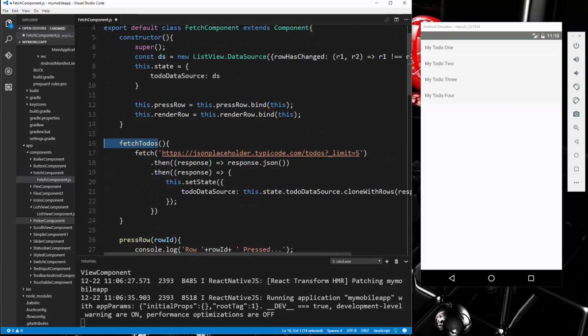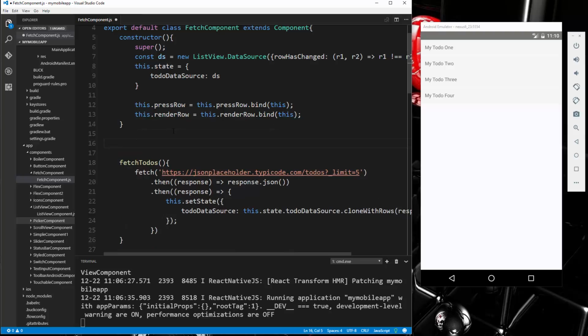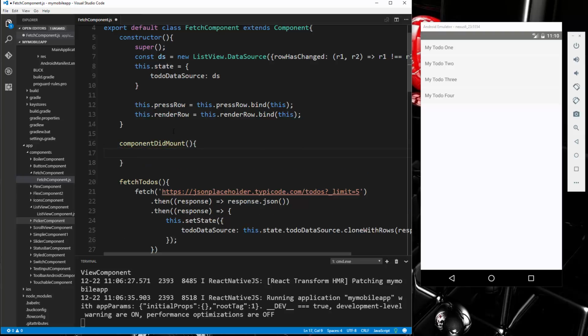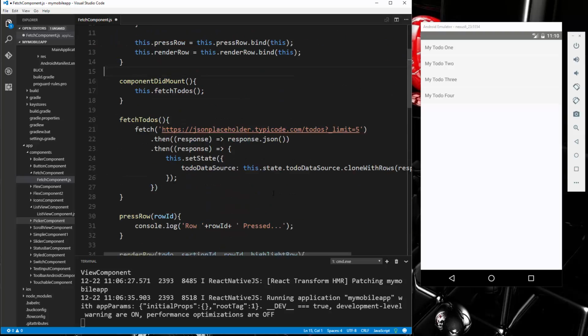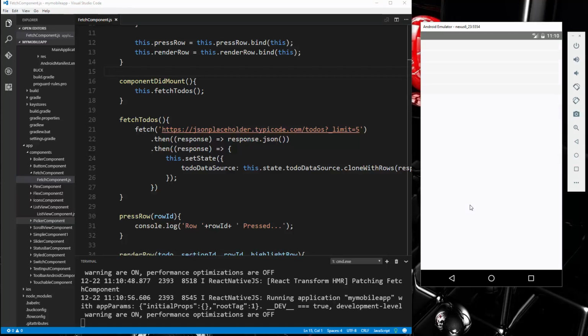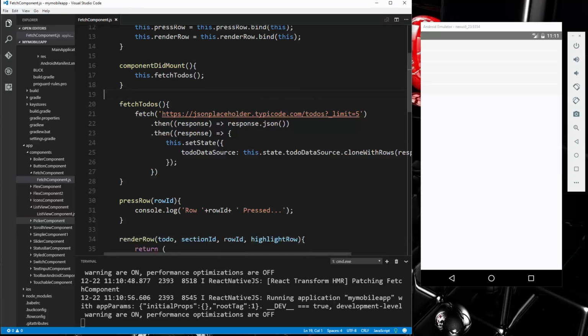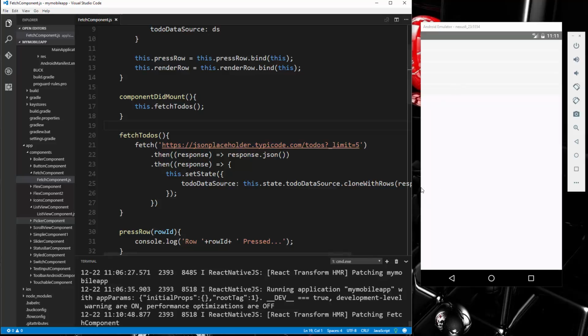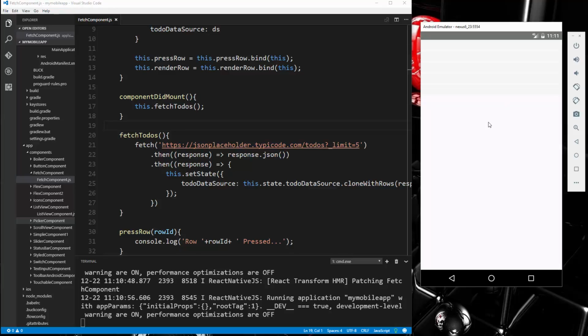Now we need somewhere to call this fetchToDo, so we're going to use the lifecycle hook componentDidMount. This is the hook that's recommended for doing API calls. So we'll say this.fetchToDos. All right, so let's save that, see what we get. Okay, let's just reload that again. Let me try reloading that again.